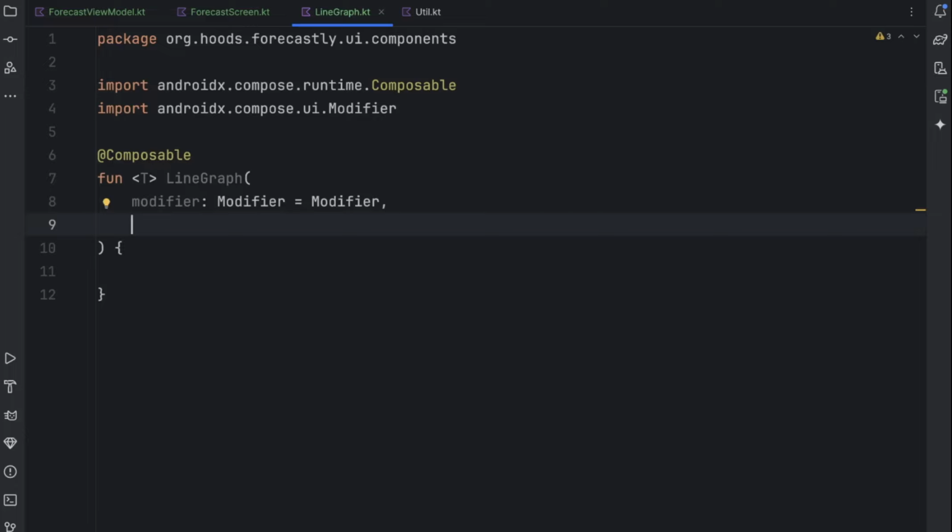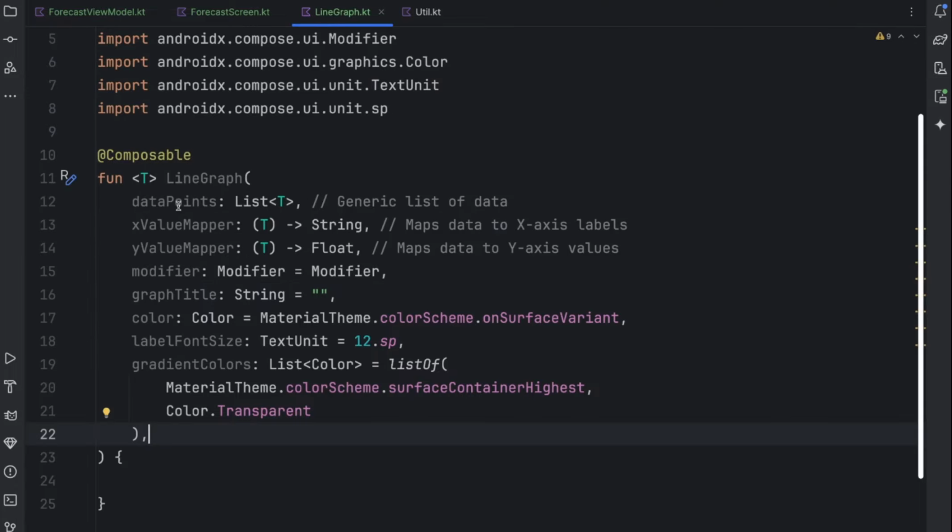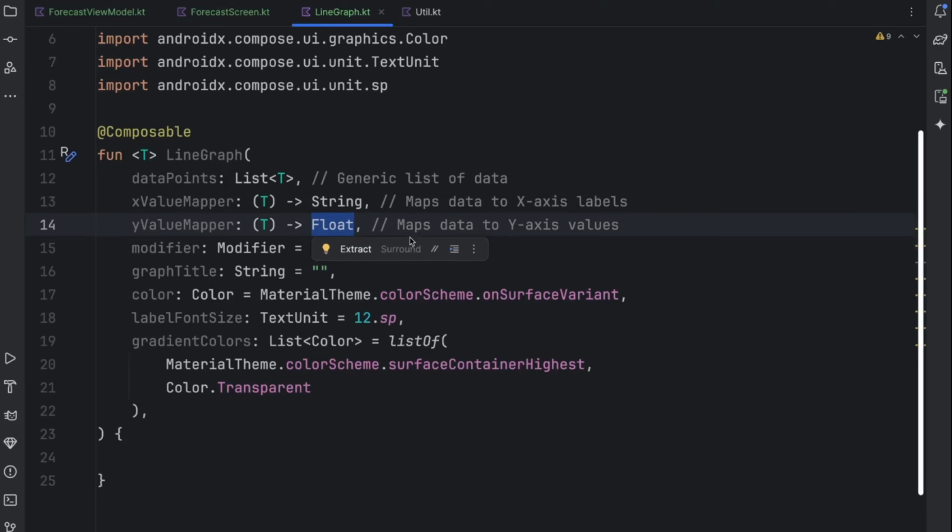Okay, so here we have other parameters which I require. The first is the data points. These are the points which we can use to plot our graph. This one is going to be a generic list of data, so we can pass in any type. And then we have the X value mapper, so we can transform from T to String, and also the Y value mapper, where we can transform from T to Float, for example. You can transform them to different data types which you require. You can keep them both floats, but in my case I've gone for String and Float. So we have Y-axis and X-axis values.